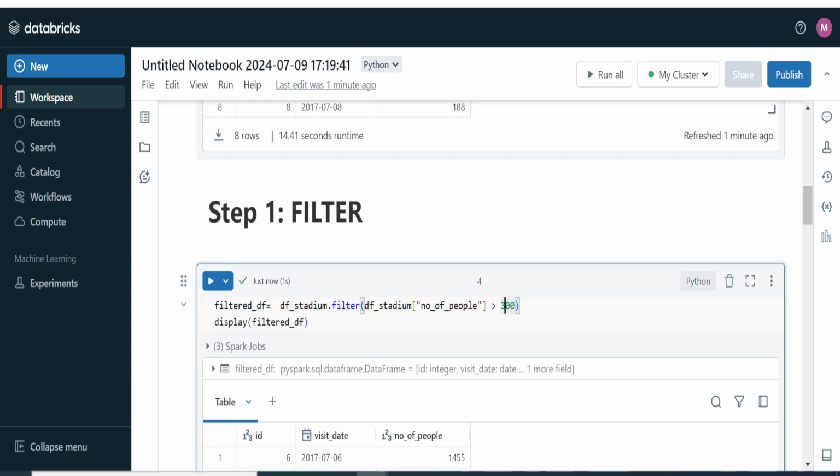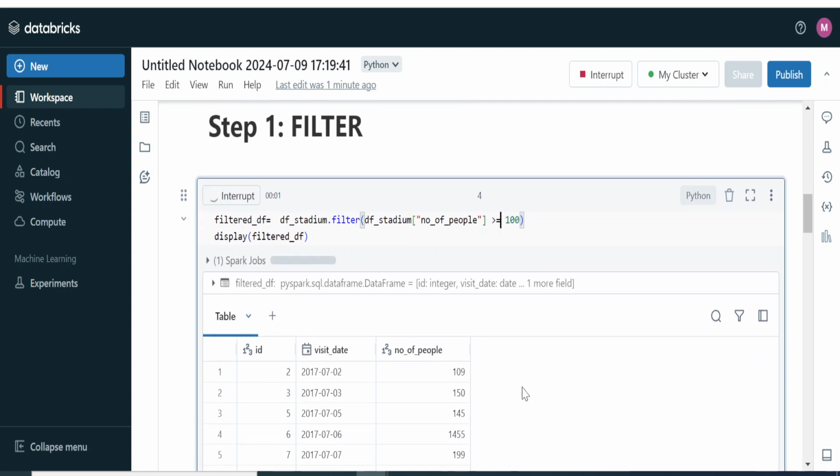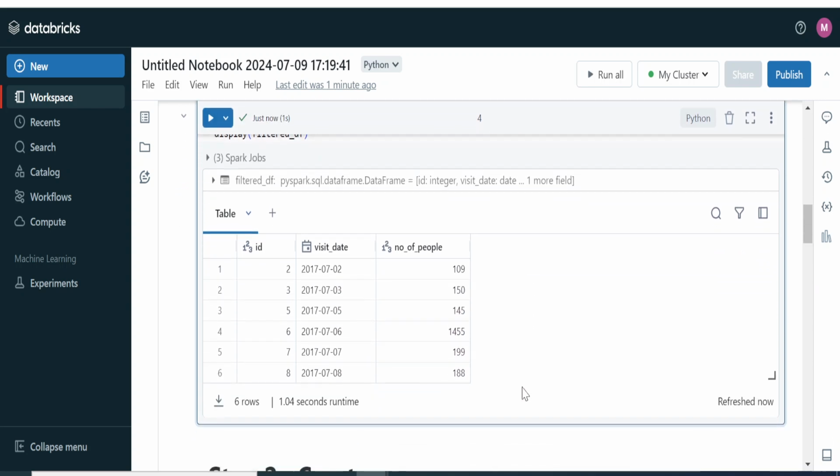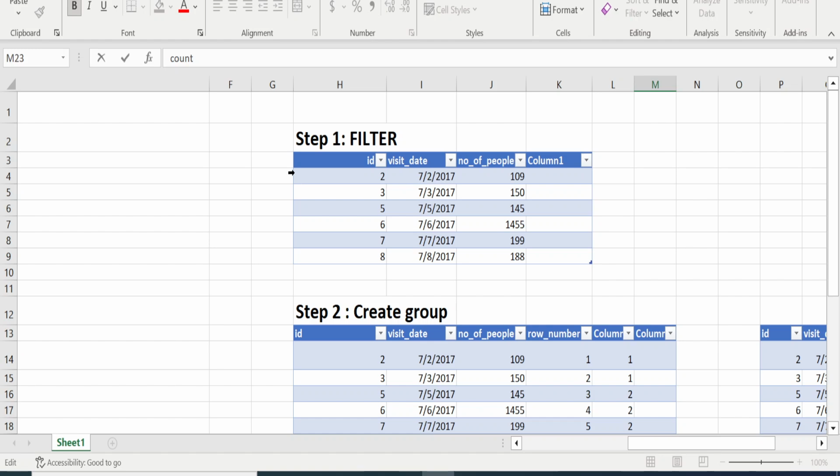Oh, not 300, sorry, it should be greater than 100. My bad. Okay, yeah, so it should be greater than 100, right? Yes, okay, no issues, we'll continue. So this will be greater than 100. These are the data frame which is greater than 100. Okay, now first step is done.